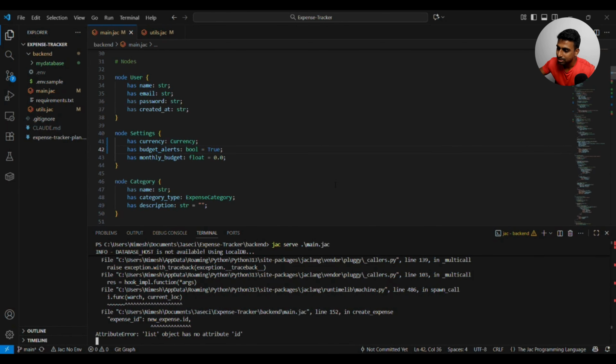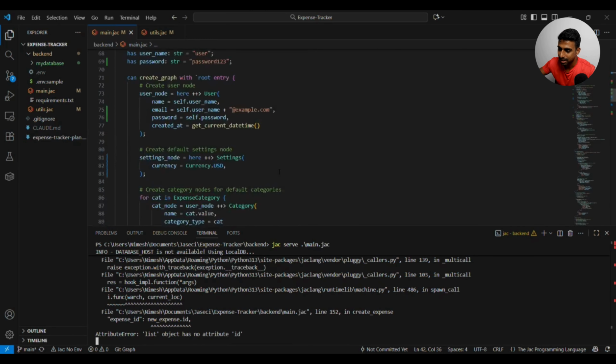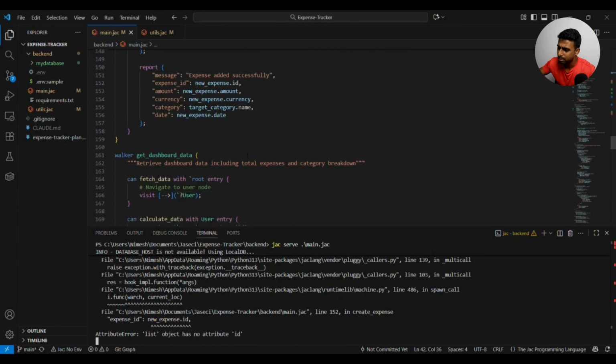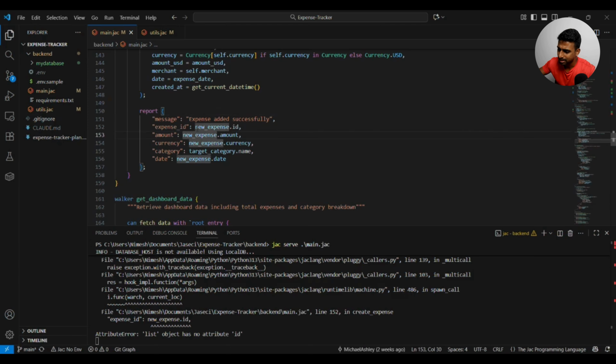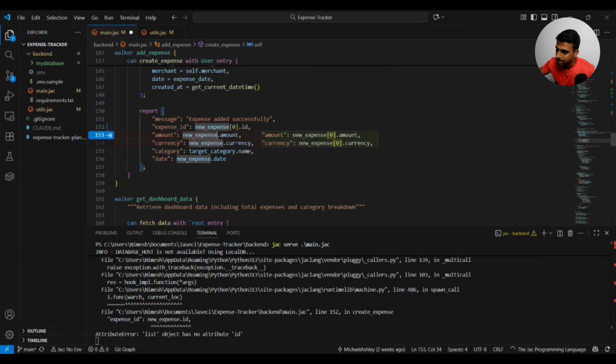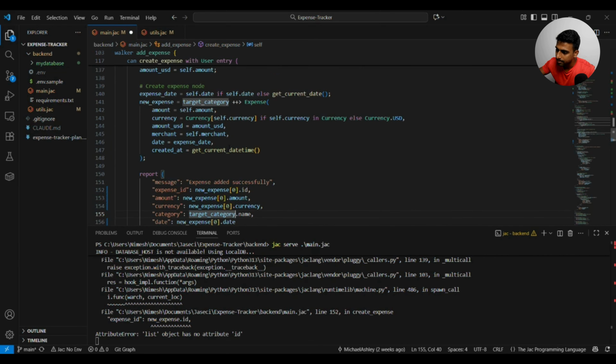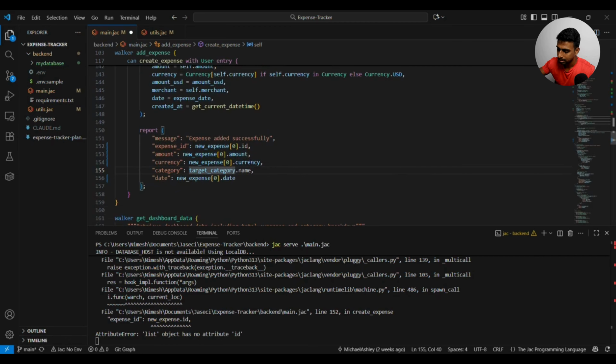Okay, so we are back in VS Code, and let me just check our report items one by one. So here we have a report, and I think this is the problematic one, right? It says the new expense dot ID attribute does not exist. So let me just put 0 and copy paste this here as well. Yes, tab, okay, new expense, here also we probably need it. Yeah, it should be there. I was wondering why it didn't autocomplete, but it should be there.